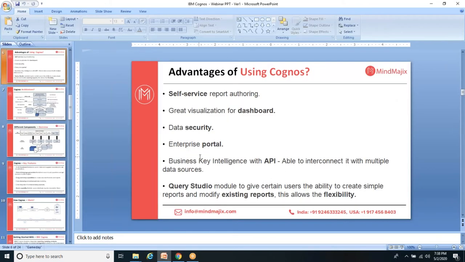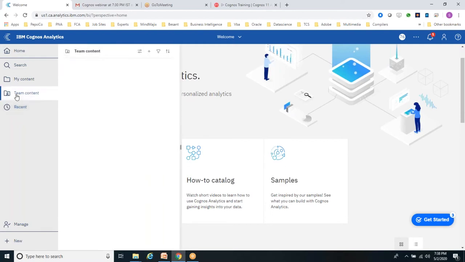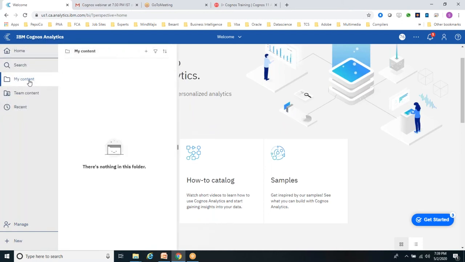What is meant by self-servicing reporting and authoring is that you can create your own folders, folder structure, and reports within that. IBM will provide two folders. Team content is public: all the content in this folder will be visible to your organization's users, if they have access.